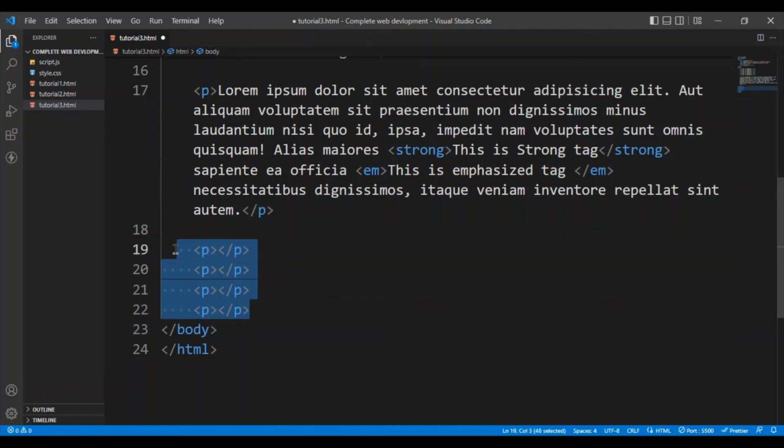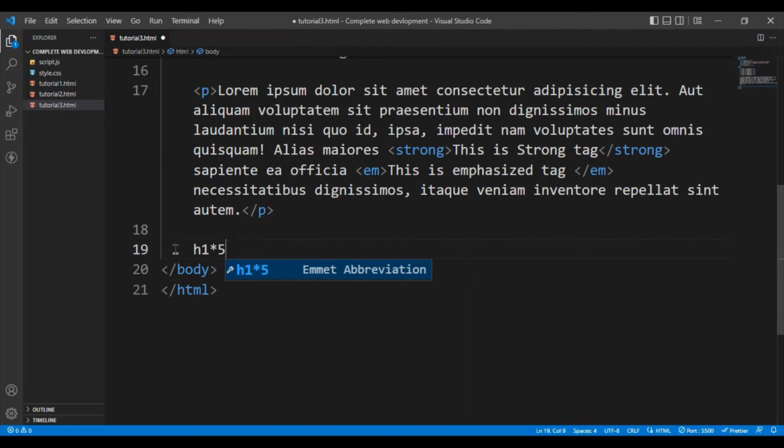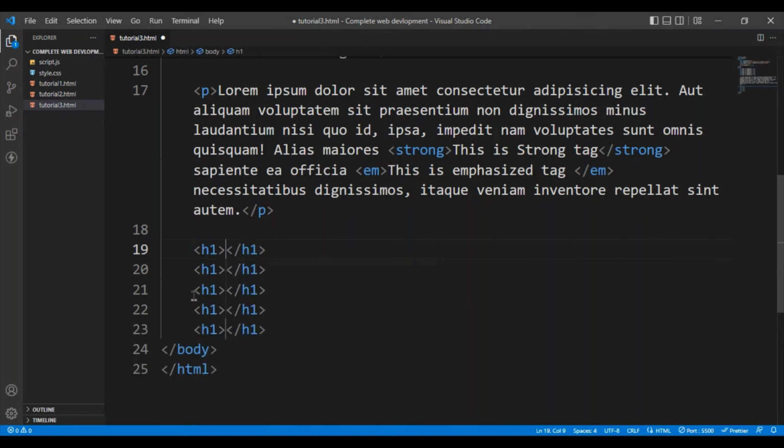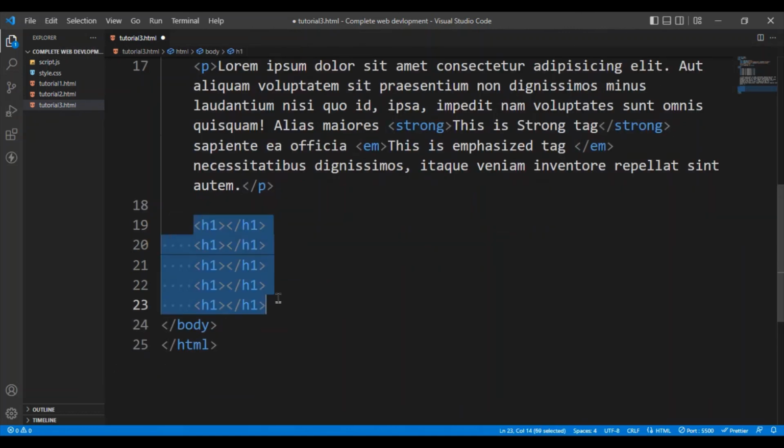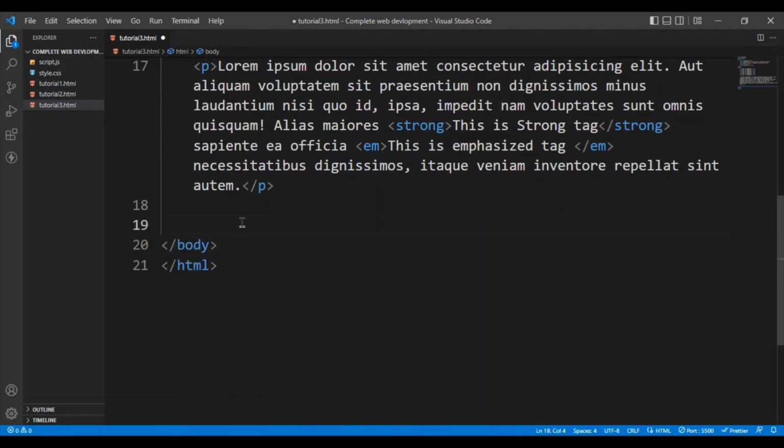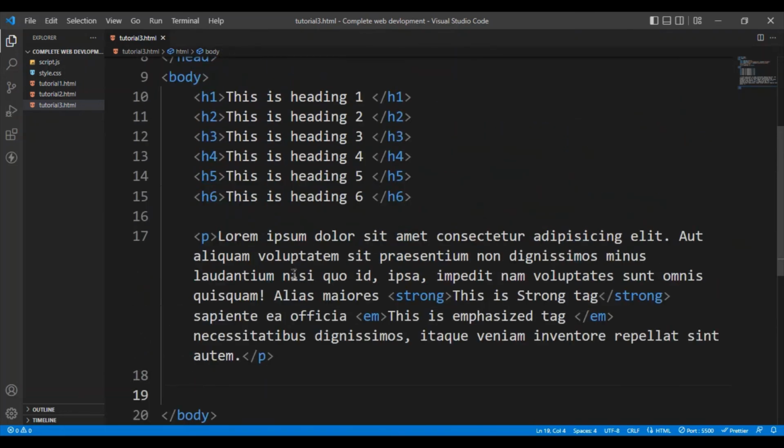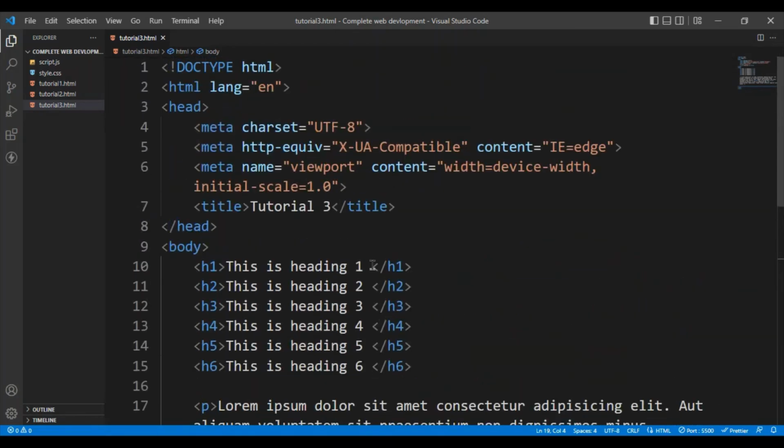So same way we can create the headings. So I will write h1 star 5. So it will generate 5 h1 text. So just click on enter. So it has created 5 h1 tags. So this is the use of emmet. You can create more than one tag using this emmet abbreviation, and you can create the dummy words using emmet.